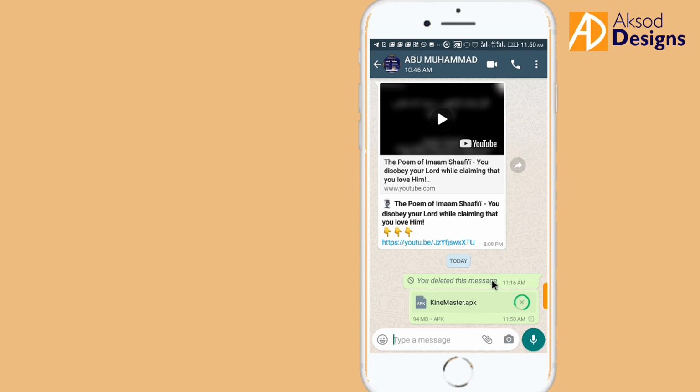So with this, you can send large video files to your contacts on WhatsApp.